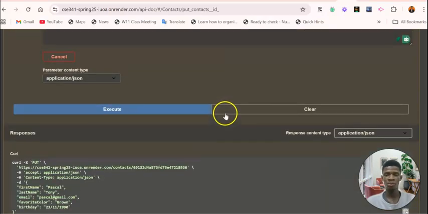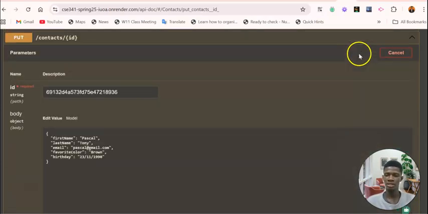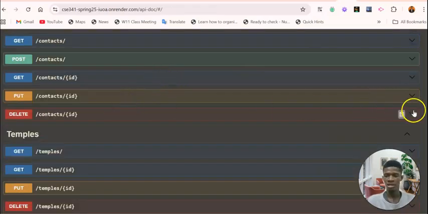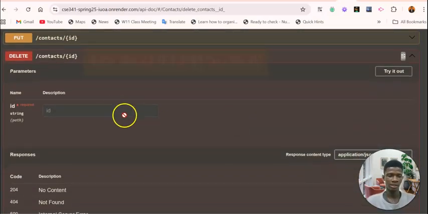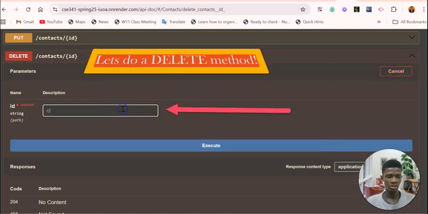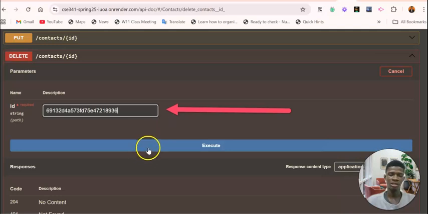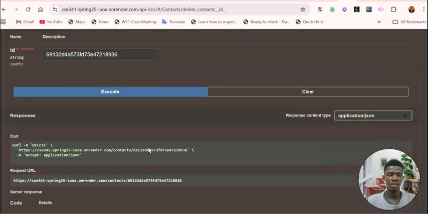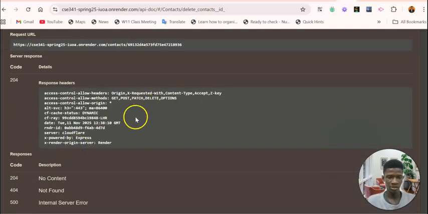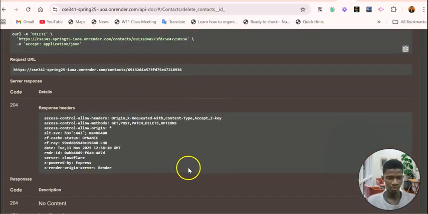So let's try one last step, which is delete, if it's working. So let's cancel that, close this, and open delete. Let's try it out. Let's use Pascal. We want to delete Pascal's ID. So I deleted my ID, and I'm going to delete Pascal from the database. And alright, Pascal has been deleted. So that is the message we are getting.